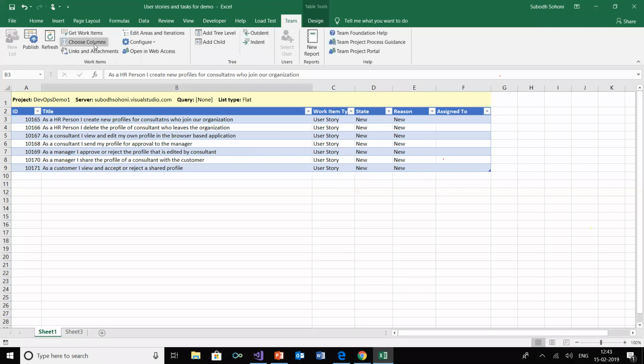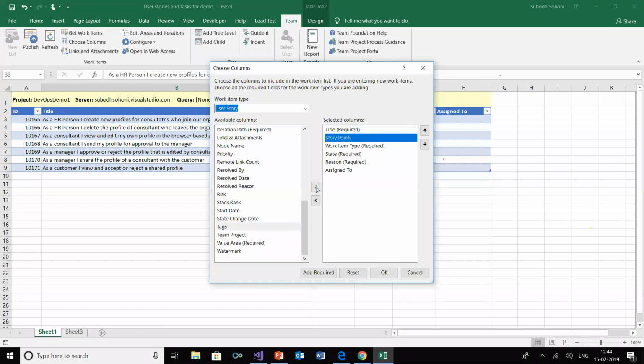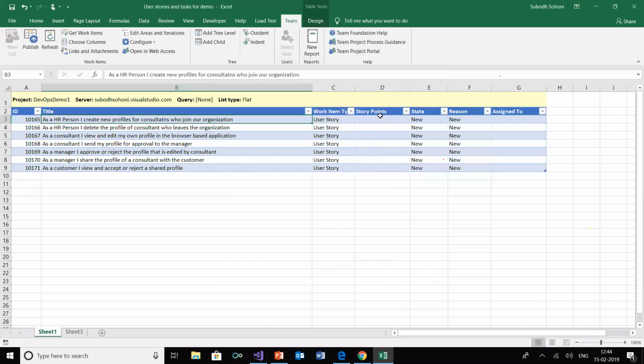So I'm going to choose columns and select the story points, which is the field in the work item, and I'm going to add that. Let's say I want it here after the work item type. So click OK. So here I have the story points column appearing.